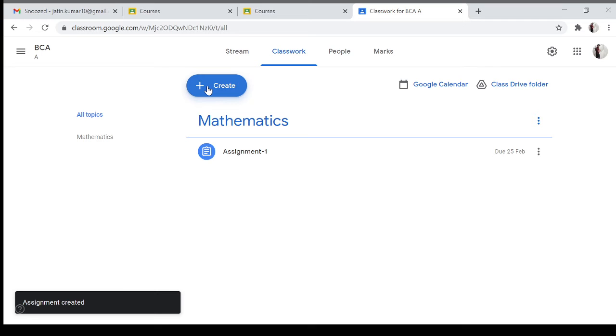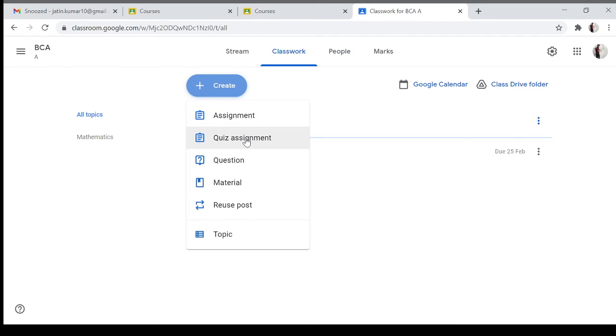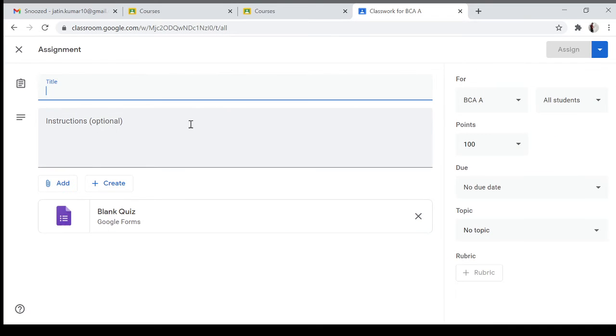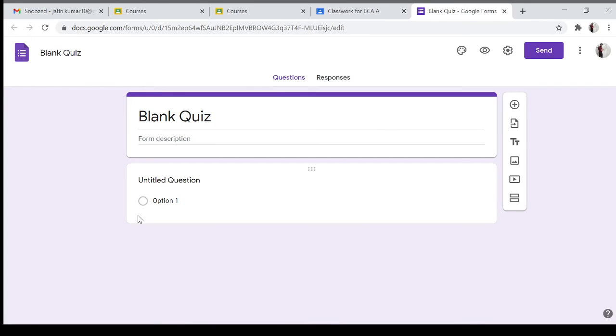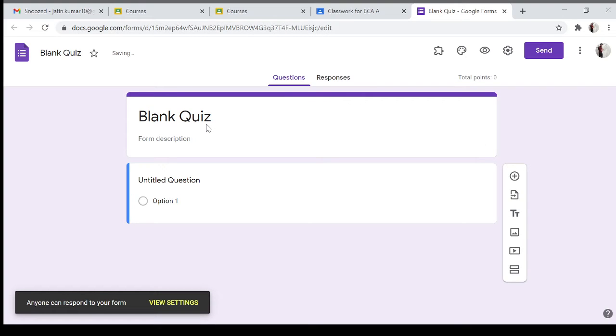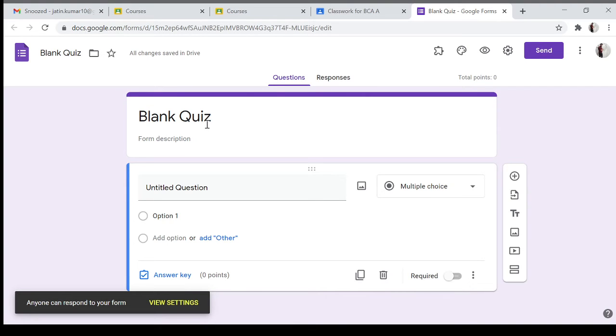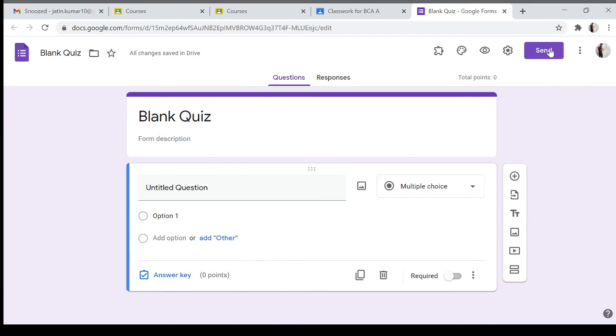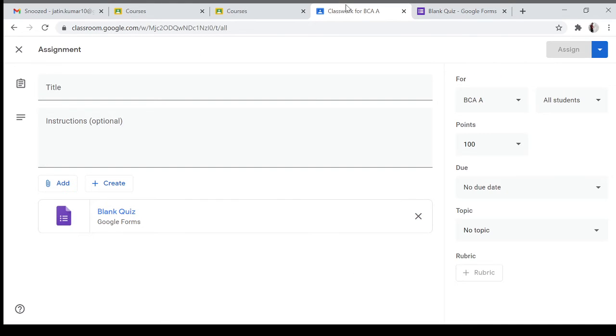Similarly, when you click the create button again, you can create a quiz assignment, or questions. If you have to create a quiz assignment, the same thing will be created over here. If you have to create a quiz, there is a form, which is a Google Form. When I click that form, according to your requirement, you just make a form. Okay, I have to ask their names and their roll numbers, their university roll numbers. So you just make a form question wise, whatever you want, and just send that. No need for this time.